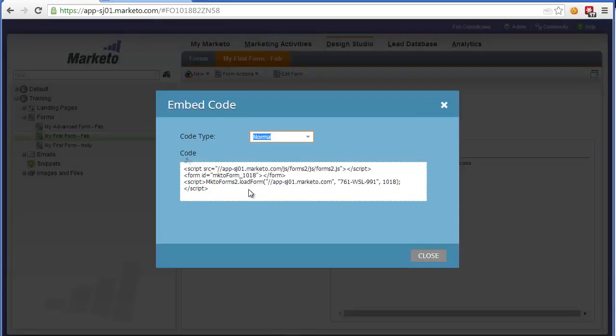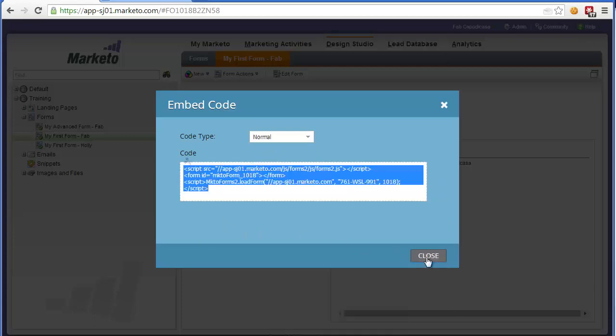The embed code is the JavaScript that you're going to put on your external page to put in the Marketo form automatically. There's two types. There's the Lightbox, which is a pop-up overlay, and the normal. We're interested in the normal. So let's click on it, copy it, and click Close.